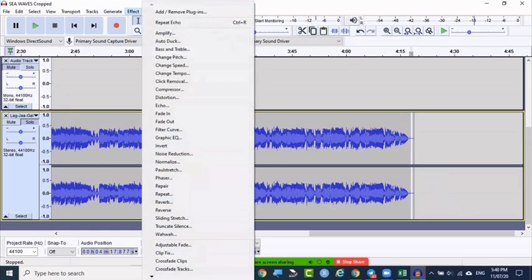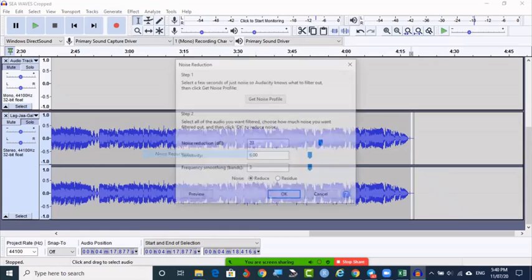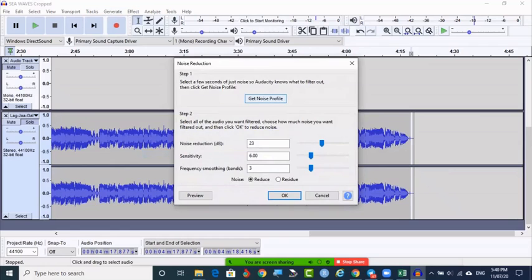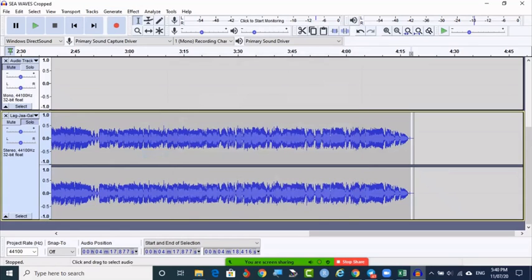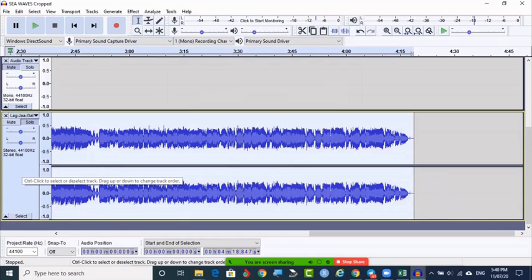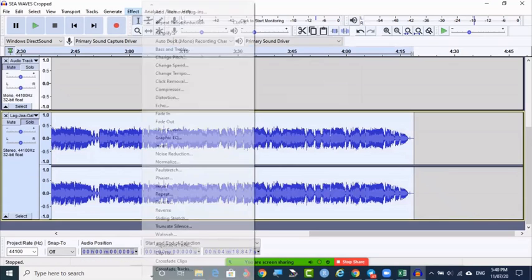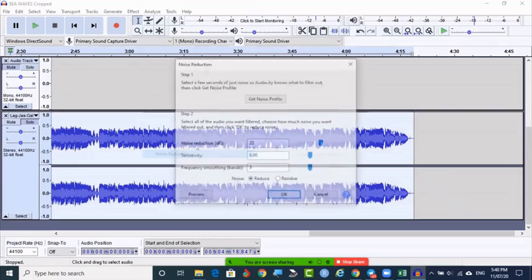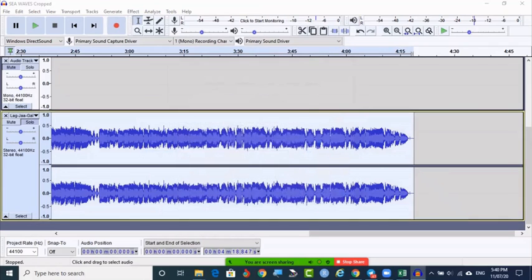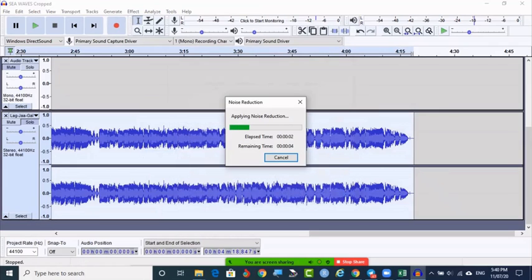Go to effects and noise reduction. Tell the system to get the profile. And once again you select the complete one because the profile is taken. Now go back to effects and noise reduction. Now you can say OK. If there is any noise, that also will be removed. After that, compress it, then go for the normalization.